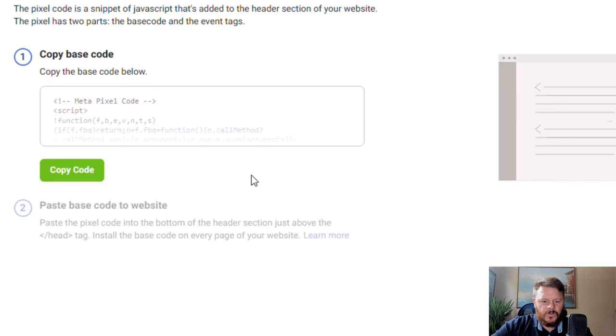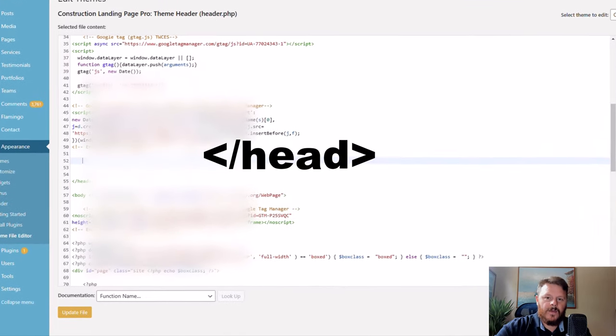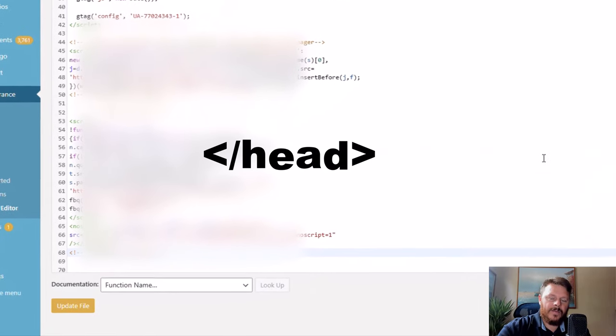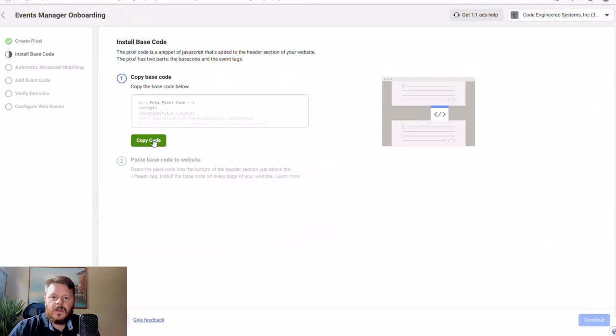Now here I want you to copy the base code. And then you're going to go paste this code before the closing header tag in your website. If you have a developer, then have the developer add the code for you, and then you can come back and finish the remaining steps. All right, so you've gotten to your website and you've added the pixel base code right before the closing header tag. Now I just want you to click continue.